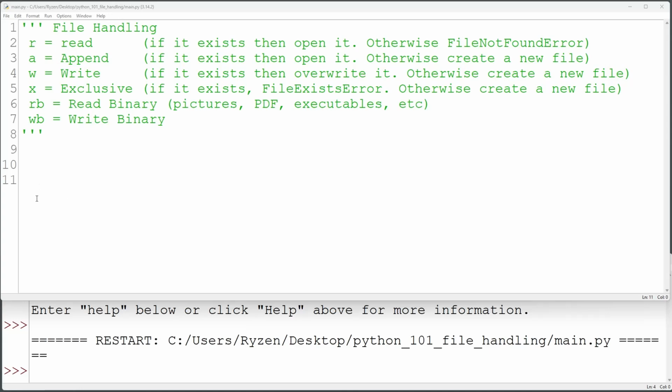Hello, in this video I'm going to show you how to read and write to a file using Python. When you open a file, you have options that you can use. One of them is the letter R, A, W, X, or RB or WB. Each mode will have a different behavior.